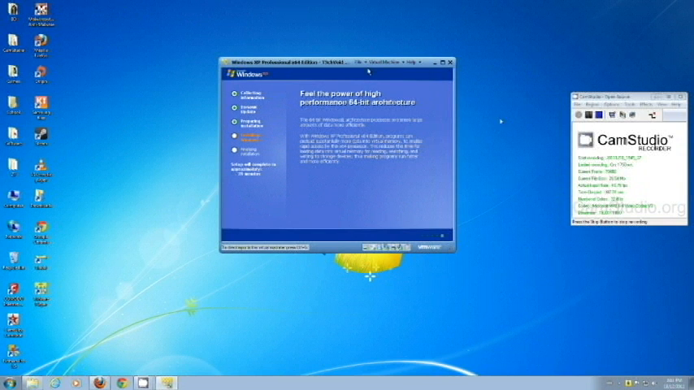Okay, so while it's loading, I'd just like to explain how these operating system ISOs, you can find these on the actual websites.